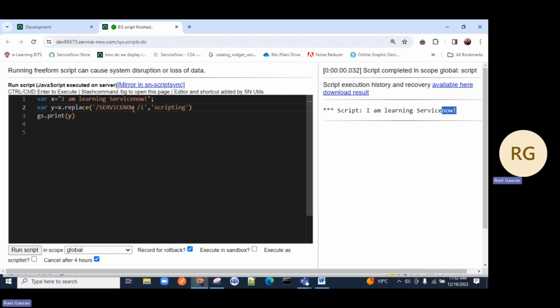So some mistake I might have made. Okay. This is not required. This is not required. Okay. Yes, correct. Now see, ServiceNow caps slash I comma scripting and gs.print. You can see it. Sorry, my bad, guys. It is changed now. The word is changed.